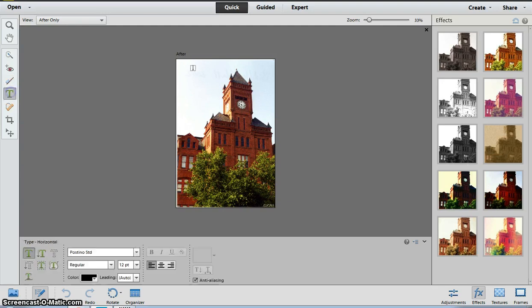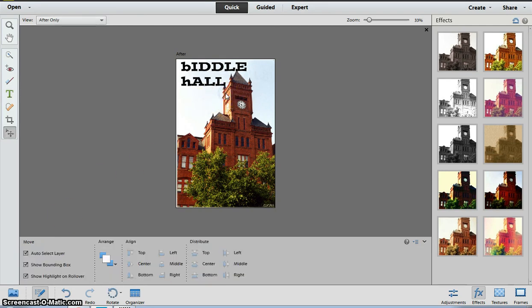Just select the text tool here. You can see down here at the bottom, it's just like Microsoft Word. You can change the font, you can change the size, you can add italics, bold. You can just type in here, and when you're done, you just select the check mark. You'll see it there.